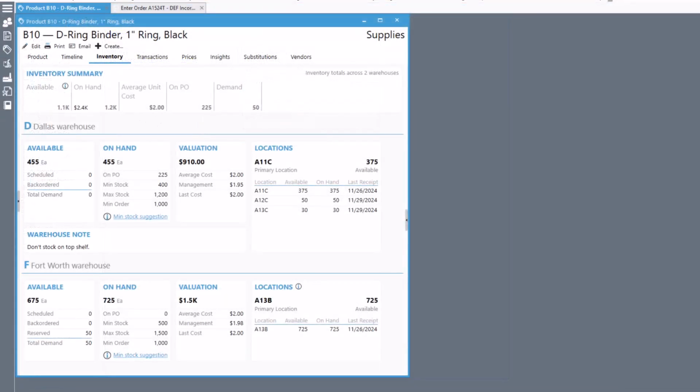Now that we've created locations, mapped our warehouse, and configured the pick list options, we can begin using pick lists in Activate. Product B10 has 455 available across 3 warehouse locations. I'll create a single order for B10, which has 400 ordered and 400 scheduled.